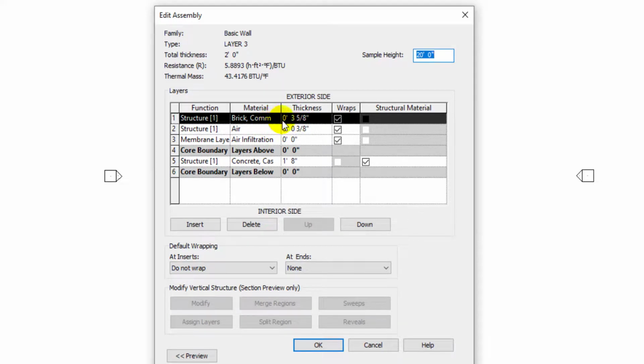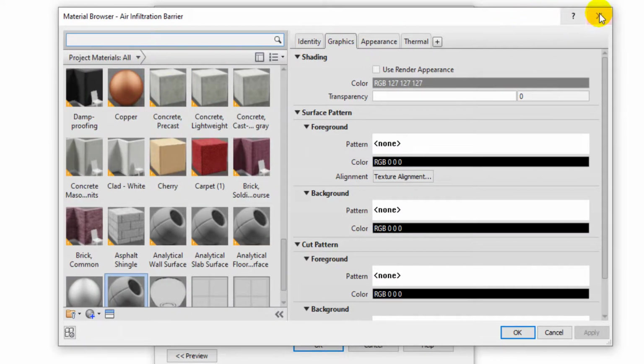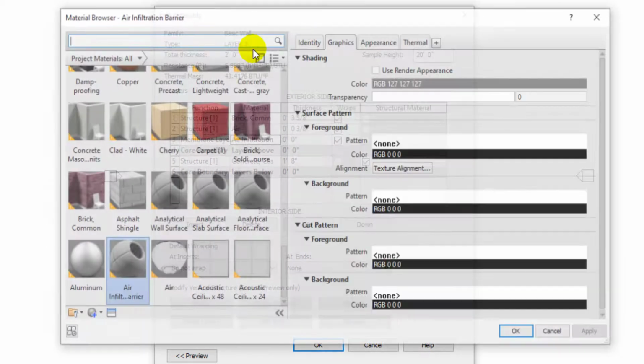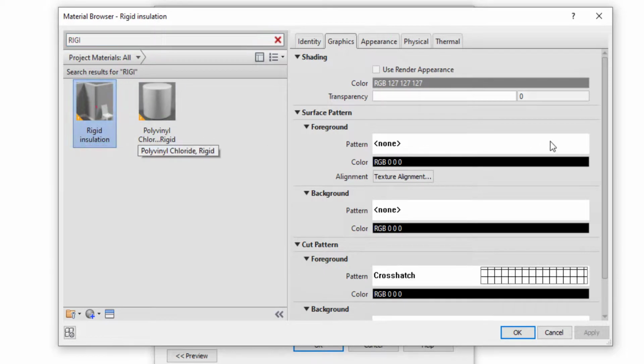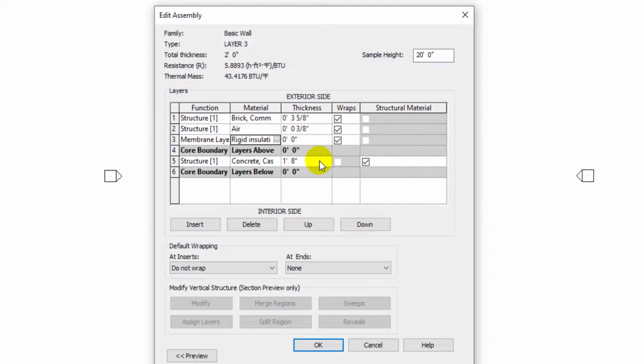The first one is a brick common. That will be the same. Second will be the air. That will be the same. The third one will be rigid insulation. So we need to change. We just have to click here, and we need to change its material. That'll be the rigid insulation, and the thickness will be 1 inch. That's it.